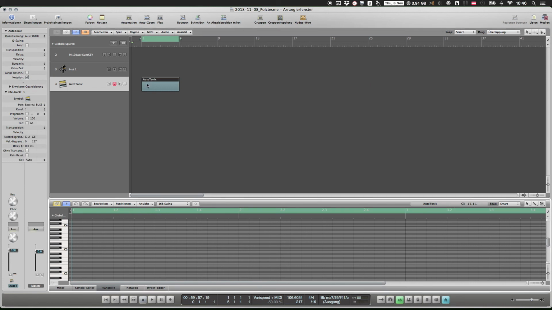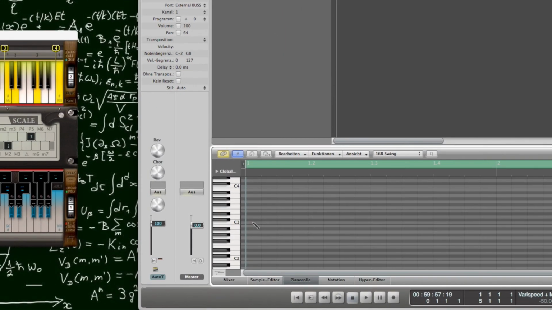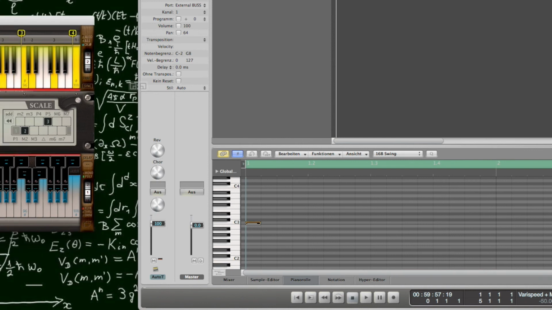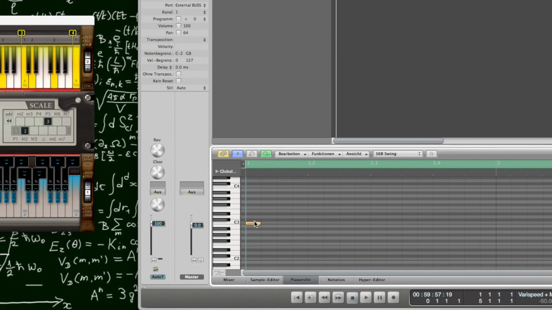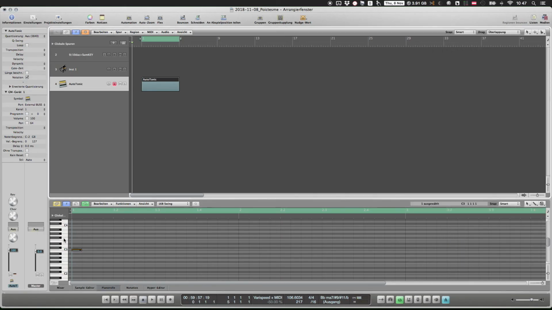Okay, and if we're going now to the MIDI region, put in here certain MIDI notes, then we can directly communicate to AutoTonic. And in this case, I also have to make sure that the MIDI signal is going out. So here, if I'm going to press notes now on my piano roll, you can already see that AutoTonic is directly reacting to it. And this is what we want.